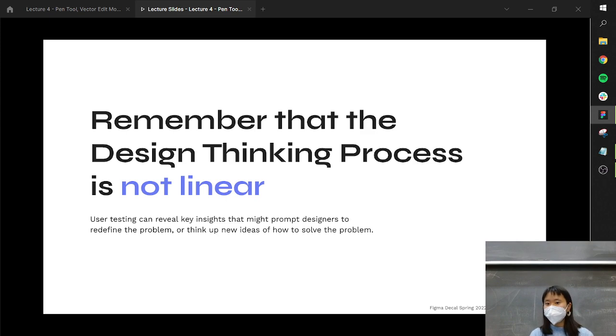But it's important to always be flexible and understand that. Being flexible can lead to really helpful key insights and improve your designs overall to help out your users.